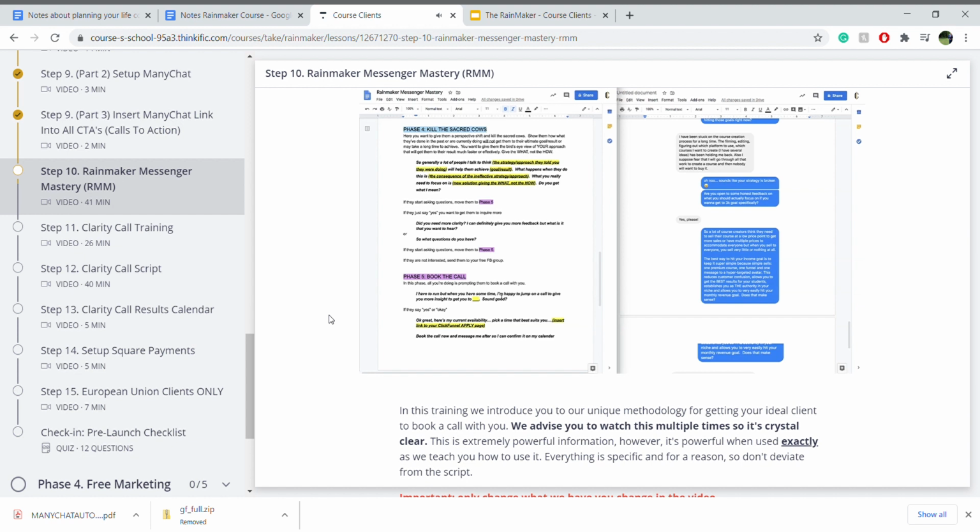So in phase 4, you want to give them a perspective shift and kill the sacred cows. So really show them how what they've done in the past or what they're currently doing will not get them to their ultimate goal and result. Or what they're currently doing is going to take them a longer time to achieve if they continue to do so. So here you really want to give them the bird's eye view of your approach that's going to give them the result much faster and or more effectively.